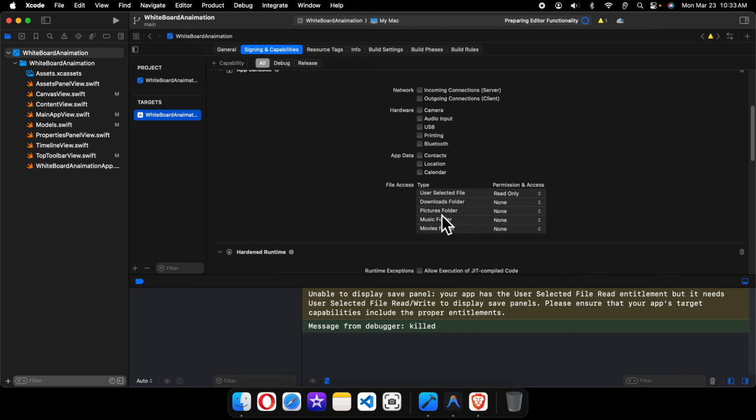So here we see user selected file. User selected file is the error. It is clearly mentioned, user selected file read. So user selected file here is read only. So what we need to do, we need to change it to read write, this one.